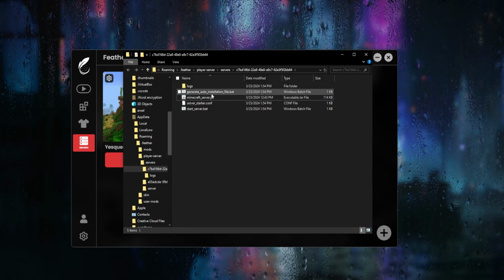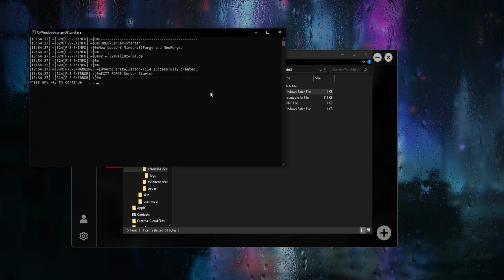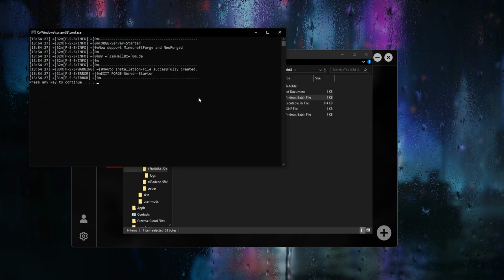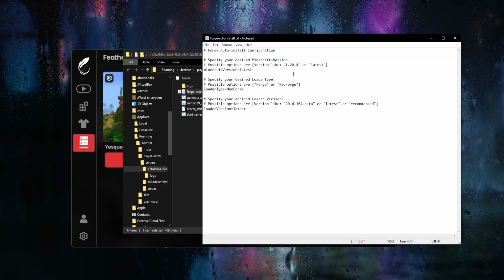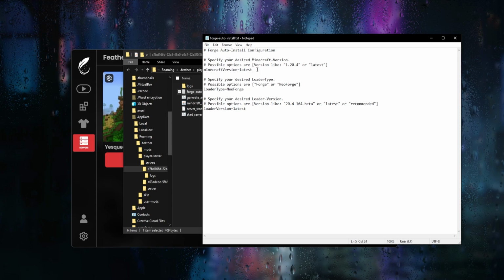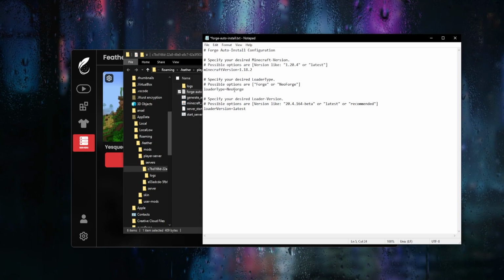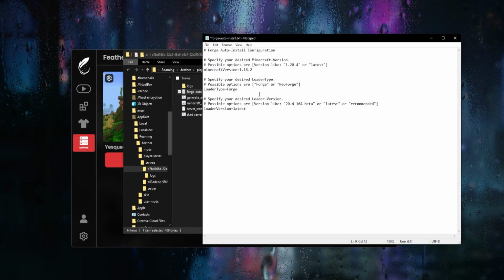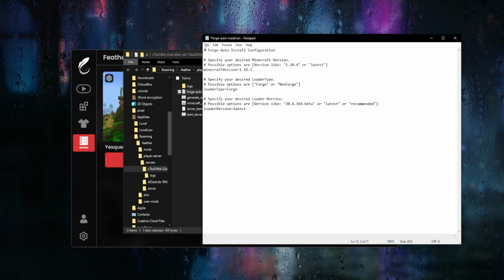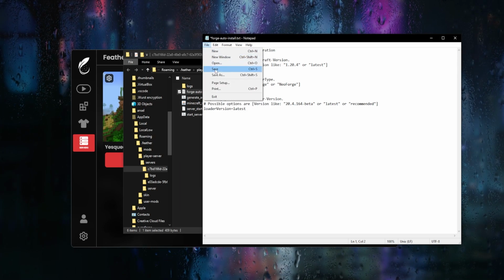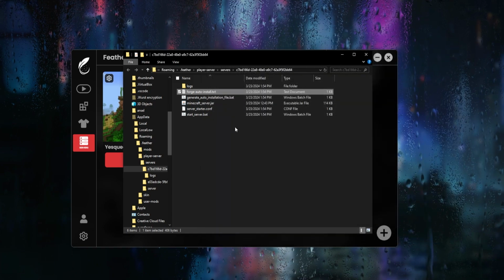And then you want to double click generate auto installation file. Click any key. Open forge auto install.txt. And then for the version, you want to put in the version that you want. I'm just going to use normal Forge. And then latest. And then click file, save, or do Ctrl S.